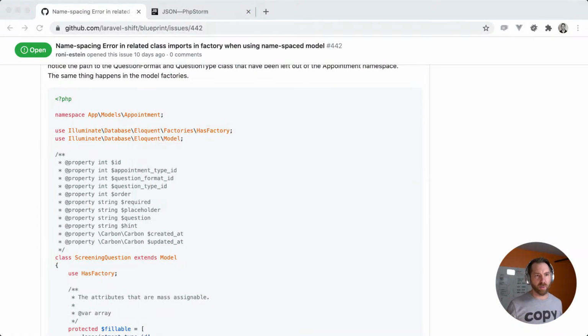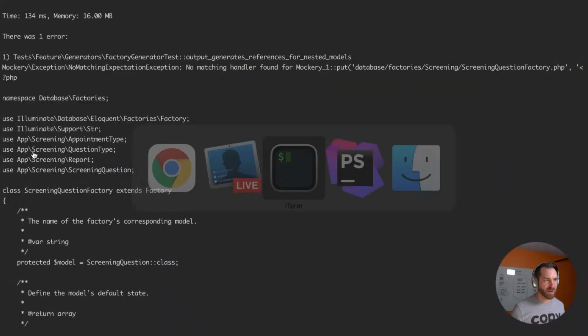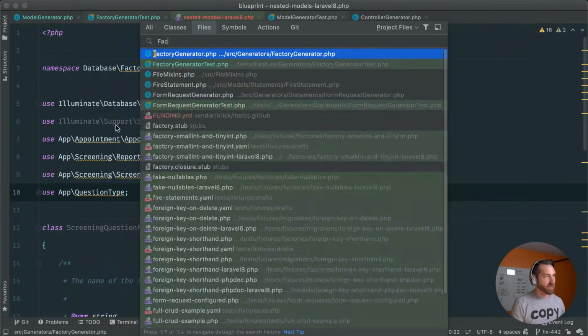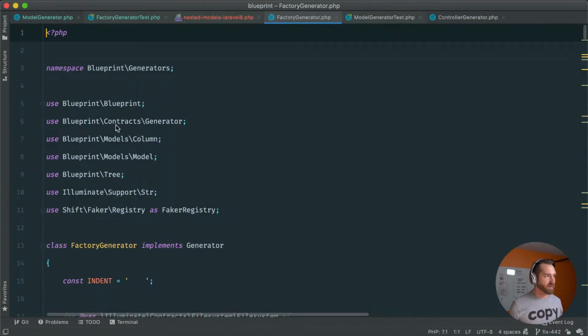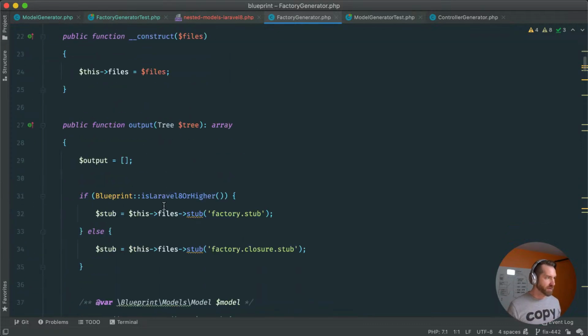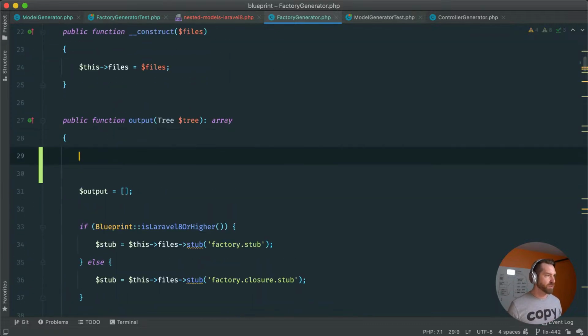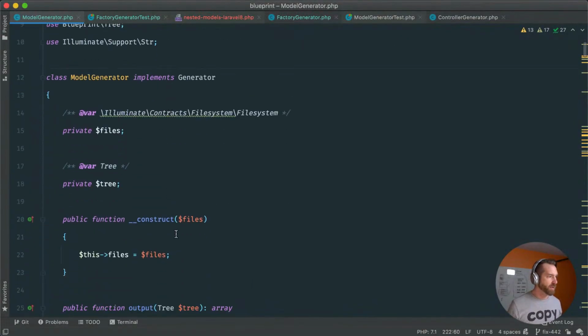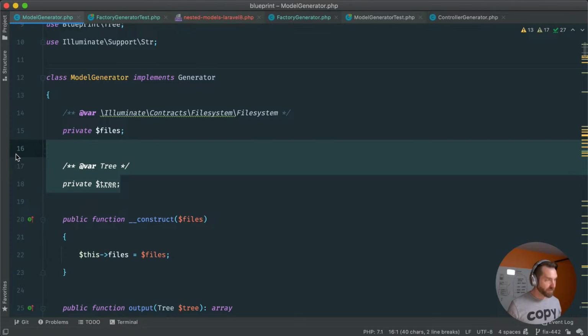All right, no easy, but I know I'm getting close to time. All right, let's see if we can get this done in the next 15 minutes. Okay, so we kind of know the dance now, so let's go to factory generator and let's just right away see if we're doing anything with tree, and we're not. So because of that, we know we're never going to be able to solve this, or at least we know how to solve this the other way.